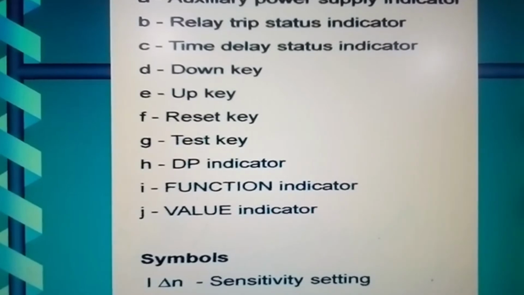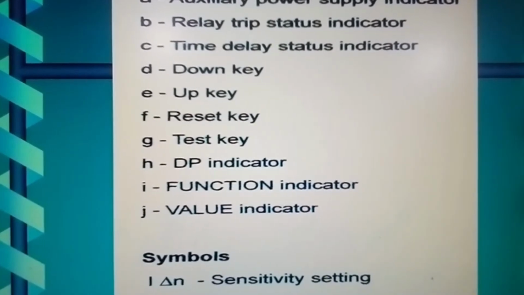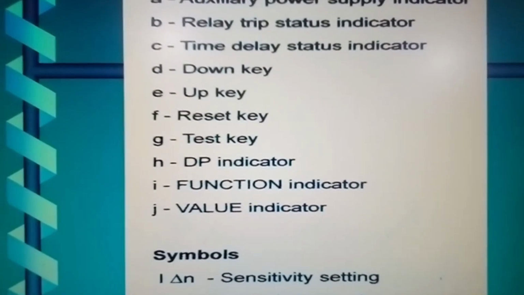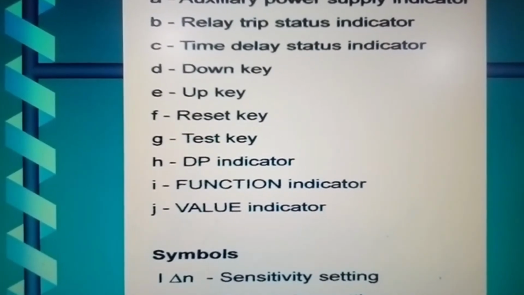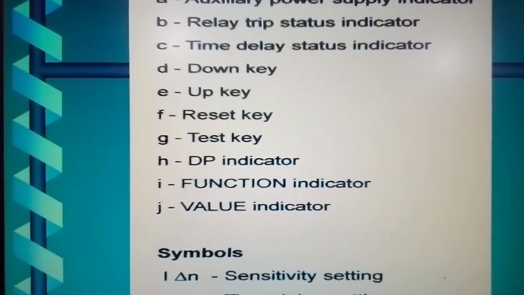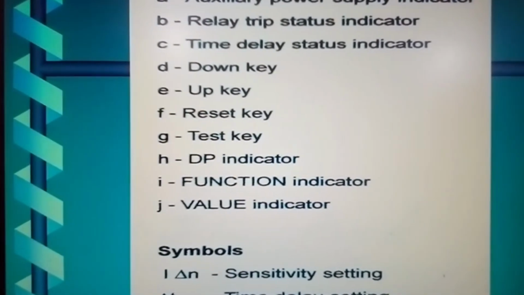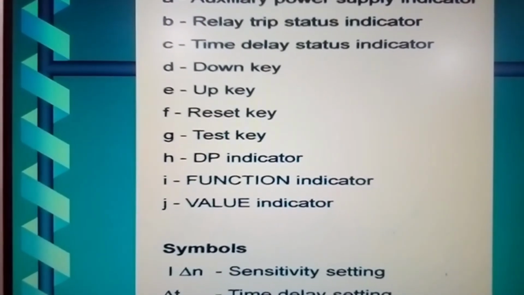And again, A is auxiliary power, B is relay, etc. You can read this for yourselves. E is up key, etc. Symbols: I delta N equals sensitivity setting. Delta T is time delay setting. Data is previous trip value. If it has tripped before, it will leave a data mark behind, so it allows you to see what's happening.